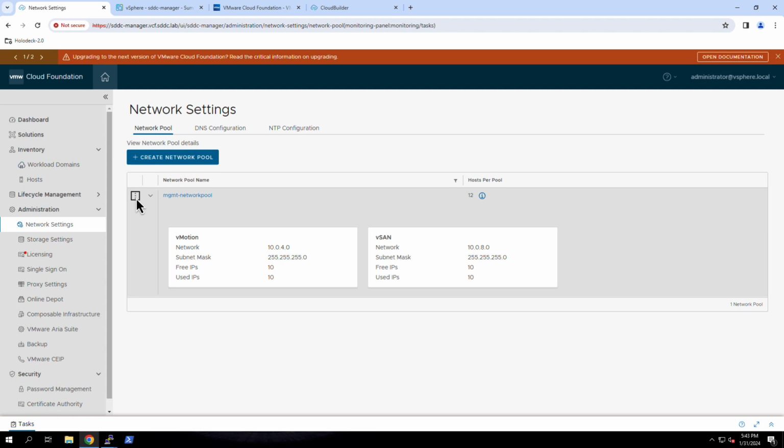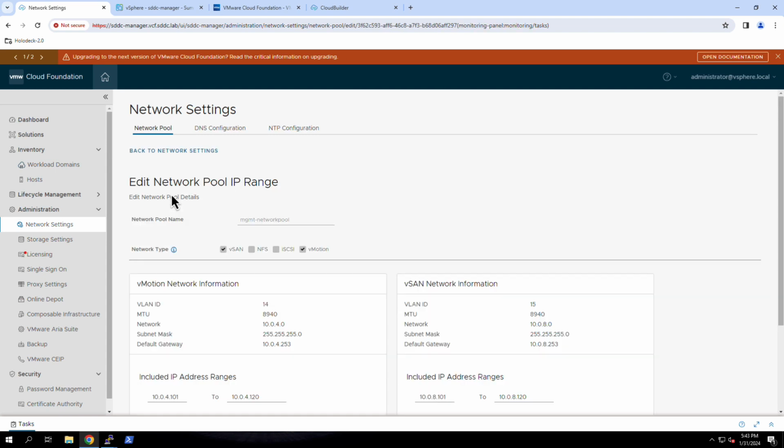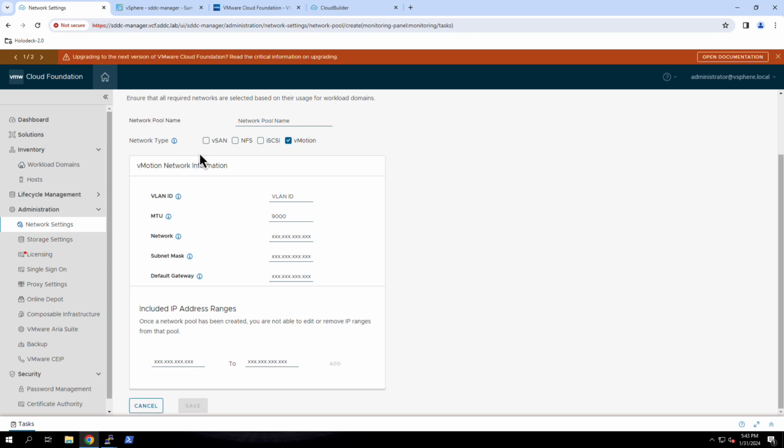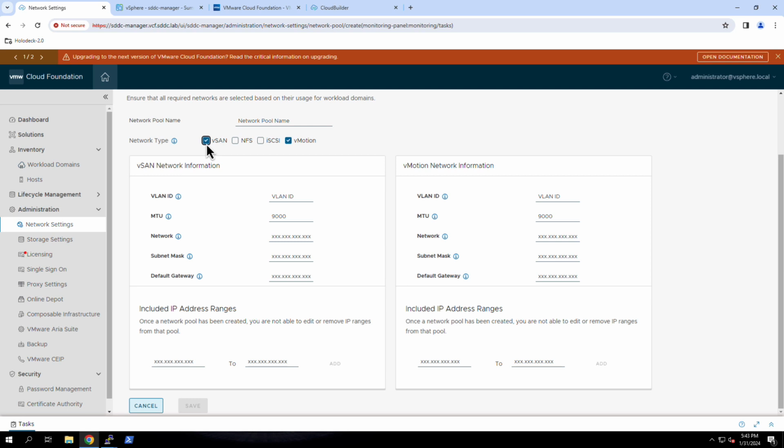This initial pool is created as part of bring-up, using values provided in the Input Parameter Workbook. Here we see that this pool contains the ranges of IP addresses reserved for configuring the vMotion and vSAN VM kernel interfaces for the hosts assigned to any clusters configured in the management domain. To create a new network pool, click Create Network Pool. In this example, since I'm running on hyper-converged infrastructure, I would need to select vMotion and vSAN. I would then provide the VLAN, MTU, and IP settings and assign a block of IPs that the SDDC Manager can use to configure the pertinent VM kernel interfaces when creating and expanding clusters.